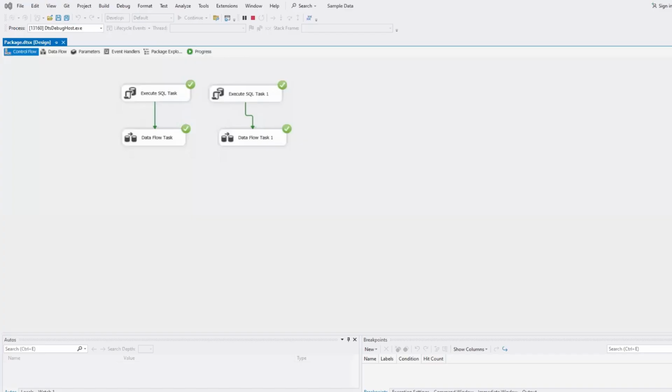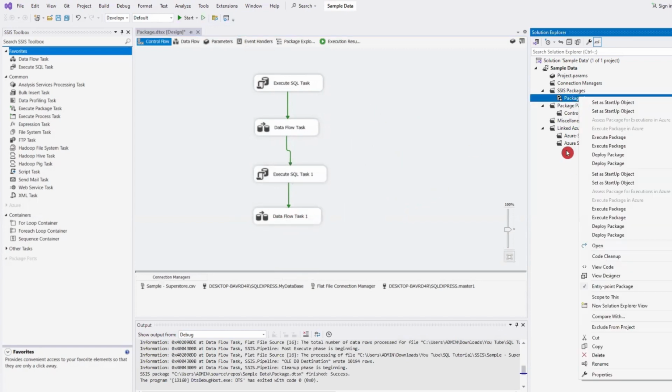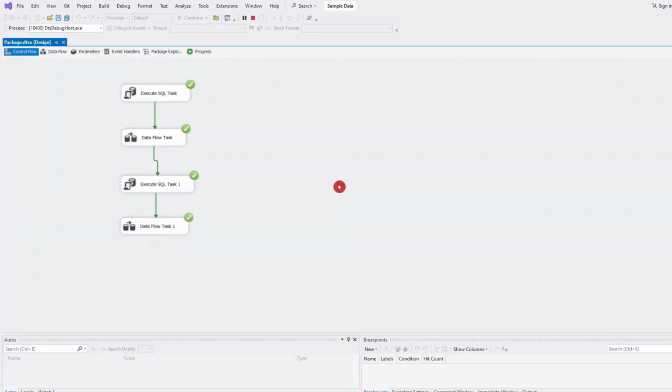I know why it is happening. Maybe if I connect this to this, let's see what will happen. What it will do is first empty my database table, then insert the rows, and then it will flow. So let's see if this will work. Okay, now the package has successfully run.